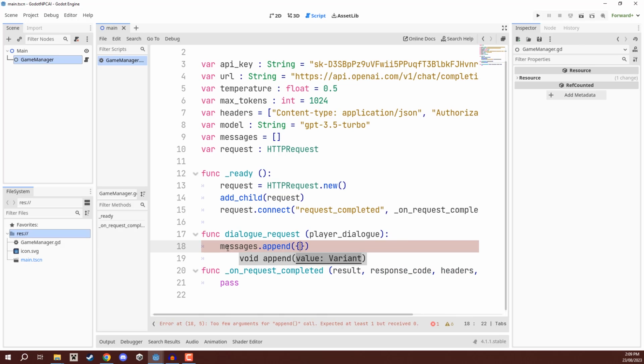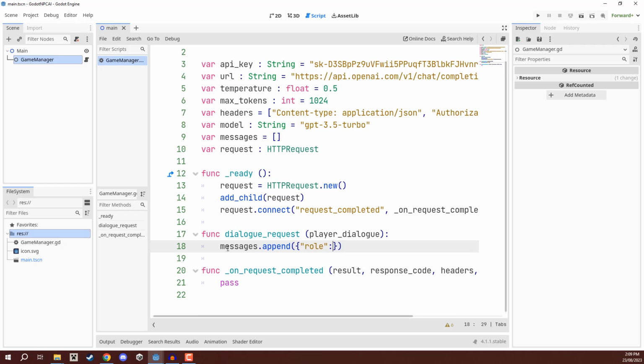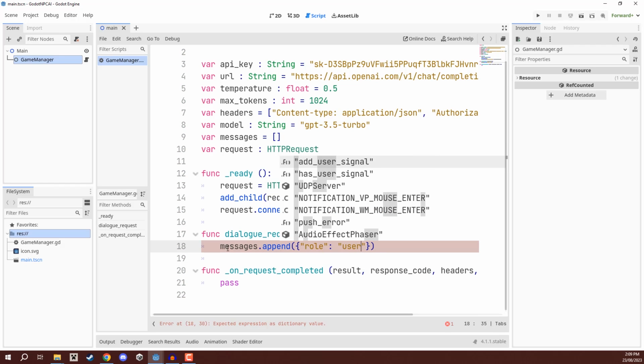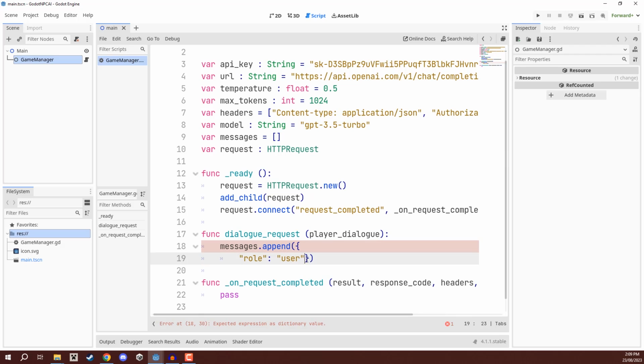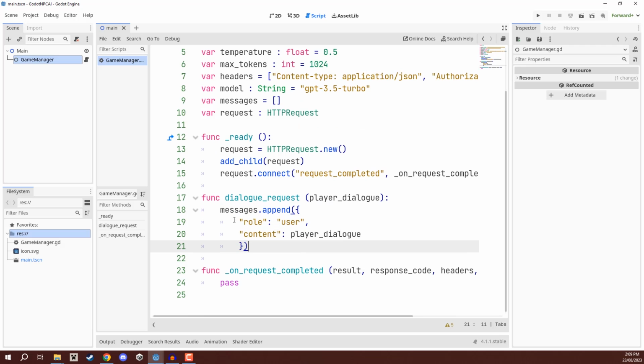We're going to create 2 squiggly brackets like this, and we're going to have 2 values inside of this object. The first one is if we create a string, we're going to say role, and this colon is going to be equal to user. Now let's make it a bit easier to see this. There we go, user. And then we're going to have content, which is going to be our player dialogue. So we are adding a new object to our messages array, and that object contains 2 values: a value called role, which is equal to user, and a value of content, which is equal to whatever we are sending over here as a parameter.